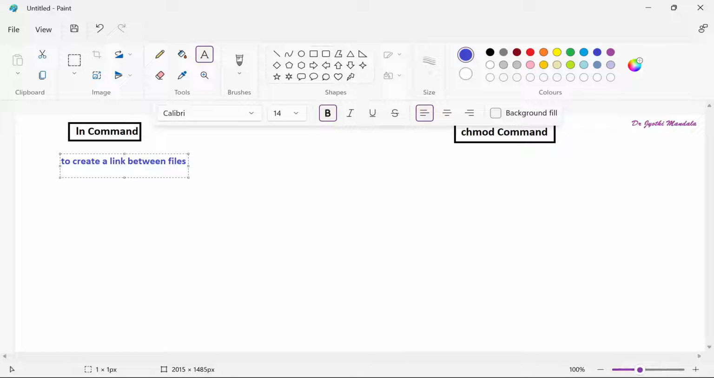Now how to create a link? To create the link, we need to use the ln command, and the syntax is very simple. Okay, so actually there are two types of links we have. We'll see those two types, and then we'll see the syntax for them.